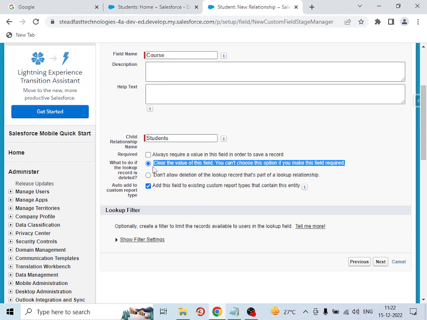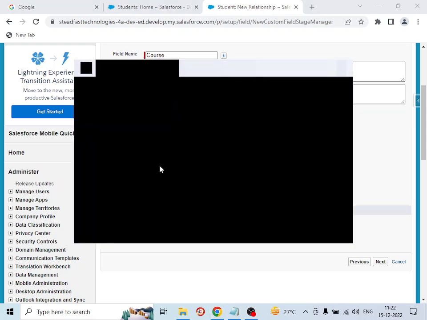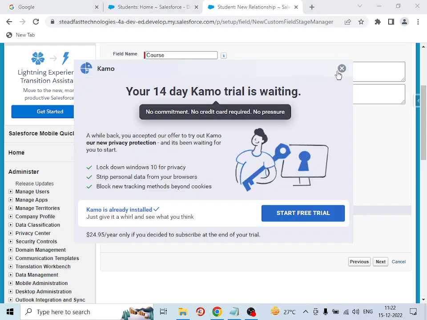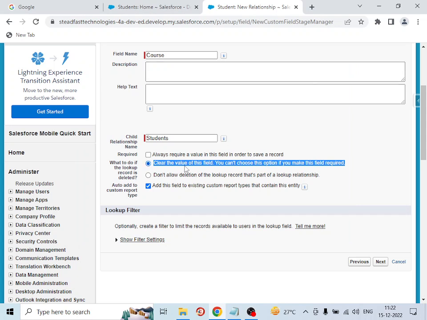So if your parent record is deleted and if you select this first option, what will happen is in that relationship field, for example, if you have selected course as Java, now if the Java course is deleted, that field will become blank. That is what it is telling, clear the value of this field. And remember that you cannot choose this option if you make this field required. If you make this required, you will not be able to select this option. Why?